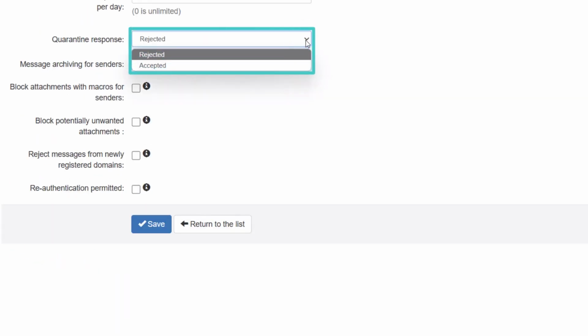Quarantine response. When an outgoing message is detected as unsafe and goes into outgoing quarantine, the response you send back to the sending server can be rejected or accepted. In this demonstration, we will leave it to the default, rejected.